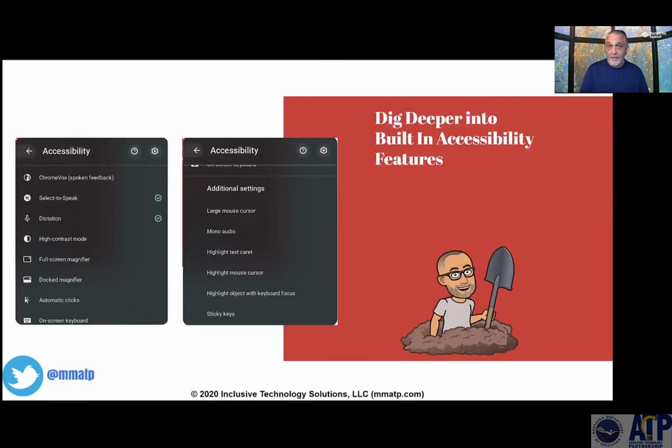If you want to dig a little deeper into the accessibility features, we only went into a couple. There are a bunch. There are visual tools to adjust the contrast on the screen. There's magnifiers. There's things you can do with the cursor. I mentioned the large cursor. There's other things you can do with the cursor to highlight it and provide some support for that.